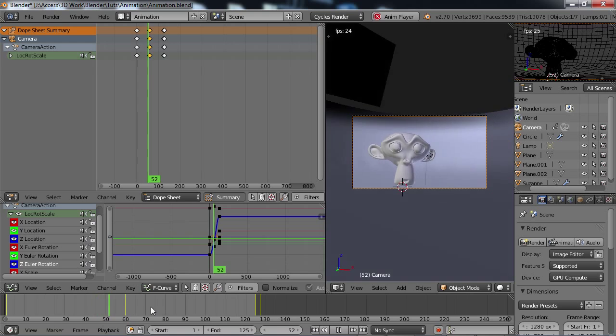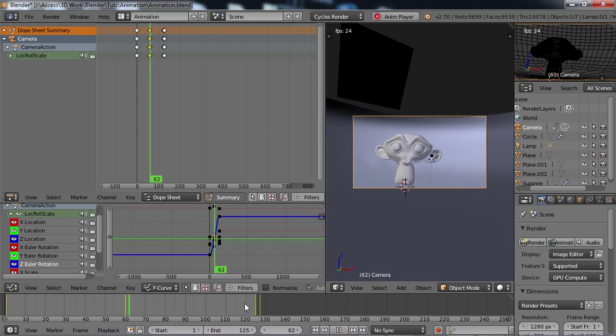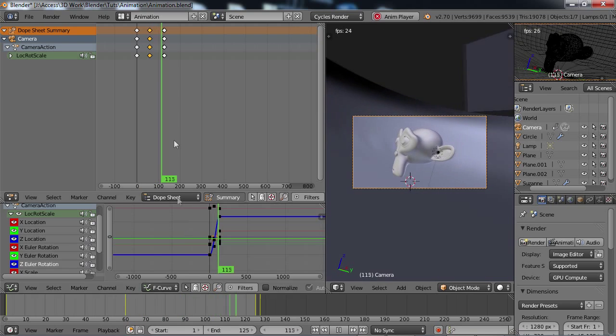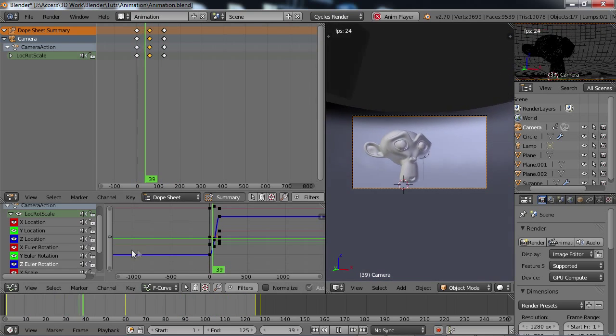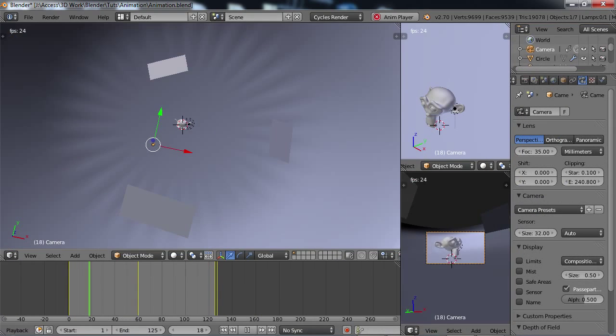Your basic animation, though, can be done with the timeline. It's just when you want to tweak further that you can get into these other, more specific animation windows. So I'm going to go back to our default view here. So we have our animation. So what do we need to do to render this out?